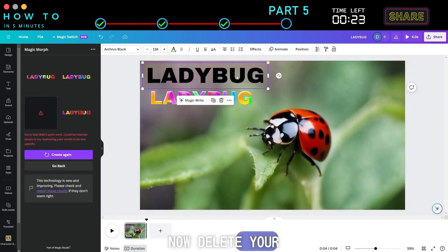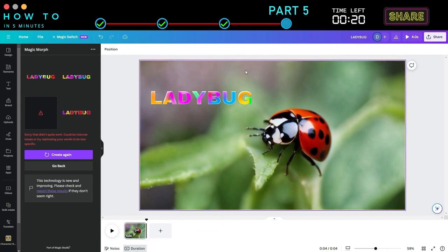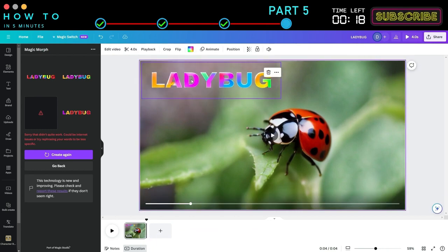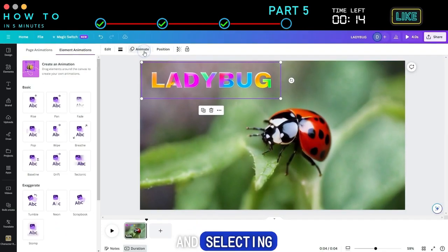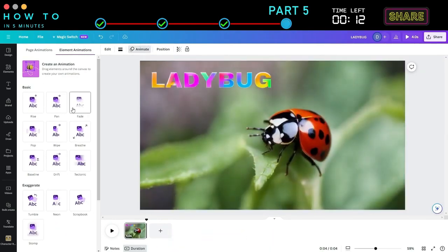You can now delete your original text. Additionally, you can add animation to your text by clicking the Animate menu and selecting an animation style from the list.